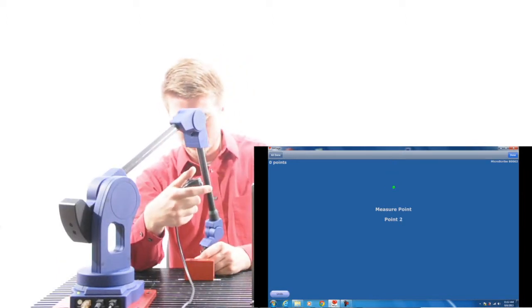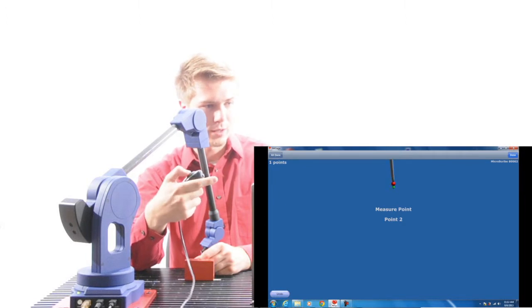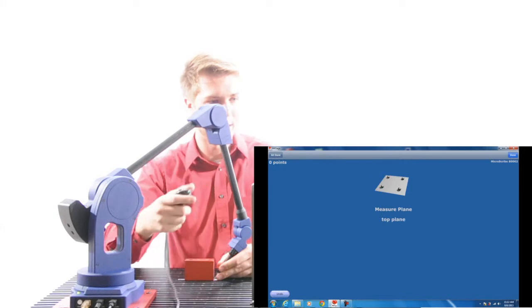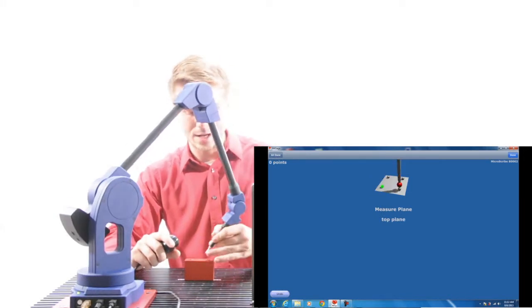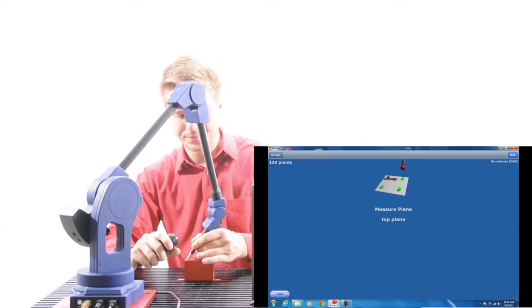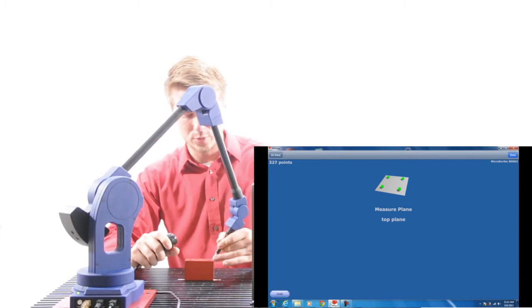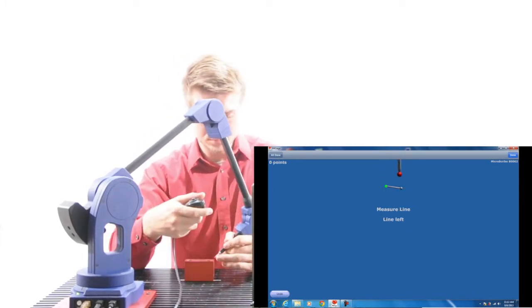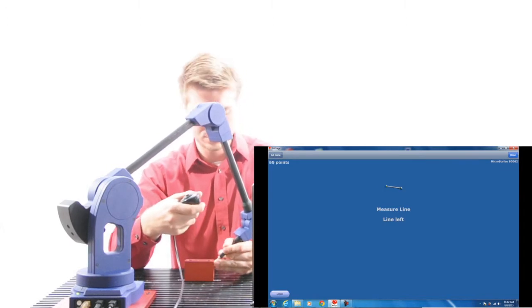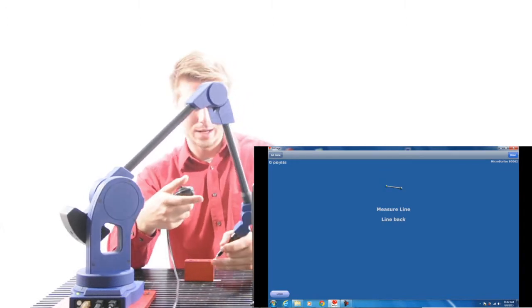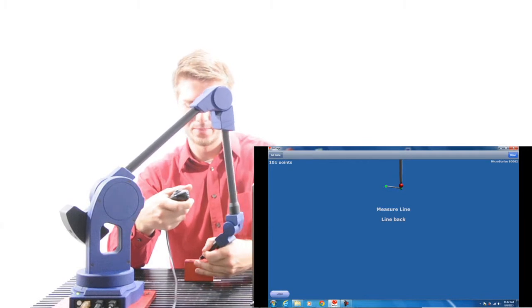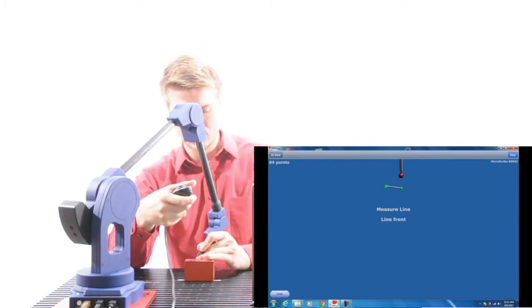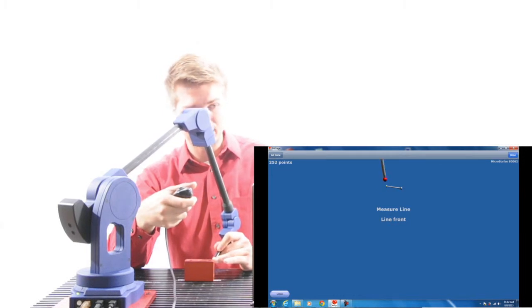Point 2, which will go in the X direction. Point 3 will be a point in the Y direction. And right now we're just working off of 3 points. As you notice, we have quite a few different options for doing alignments. This is just the basics. So I highly encourage you to go in and play around with the different methods of aligning inside of MiGage.